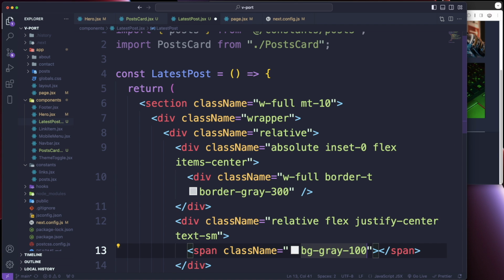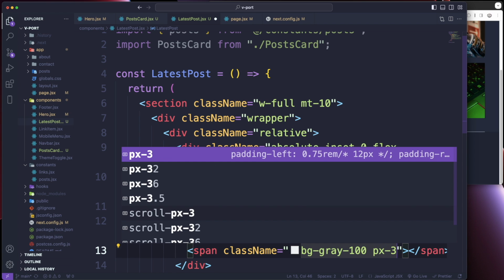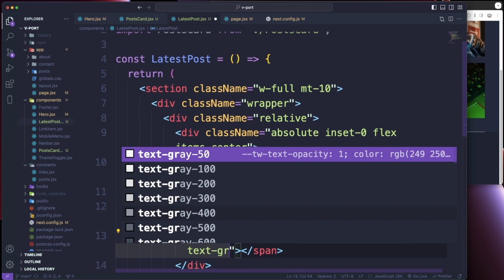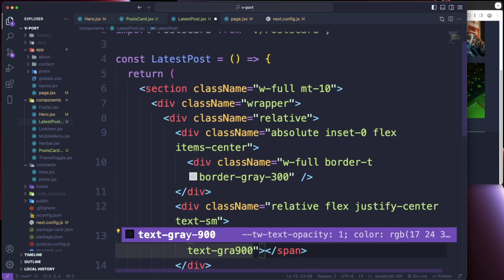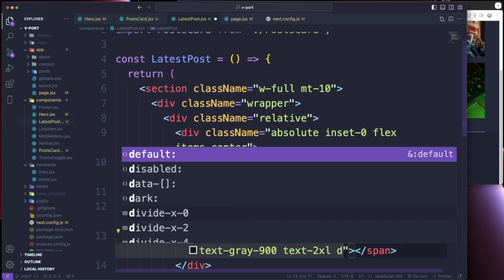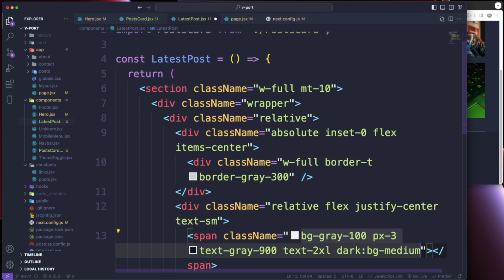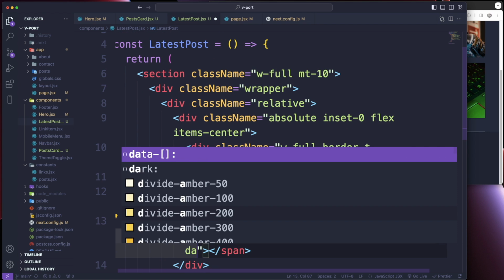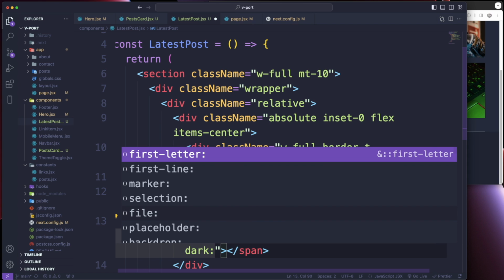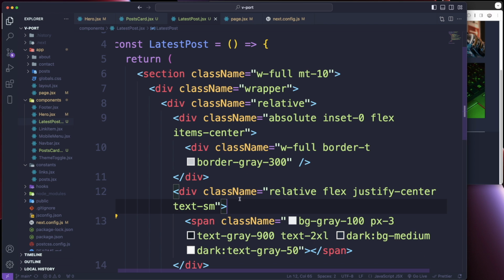gray 100, px of 3, text of gray 900, a text of 2xl, dark is going to be a BG of medium, and also our dark is going to be a text of gray 50, like that. And we can actually take text small off right there. We don't need that. Let's take a quick look.